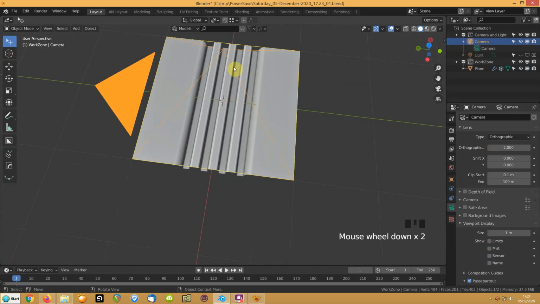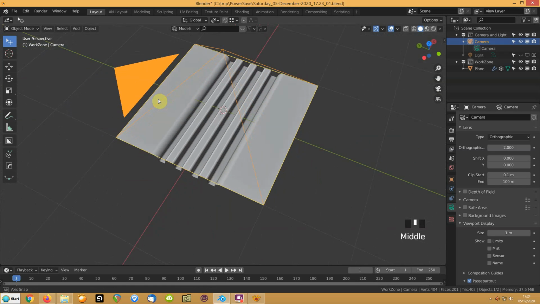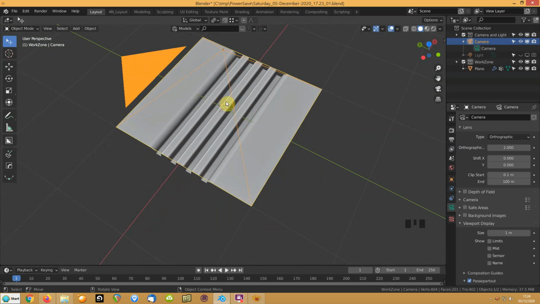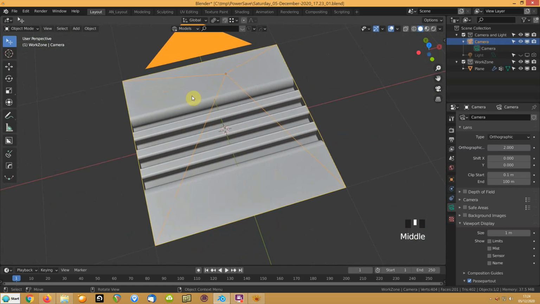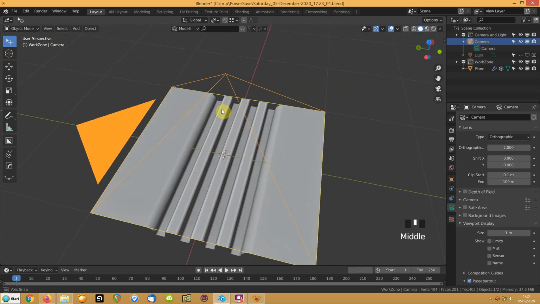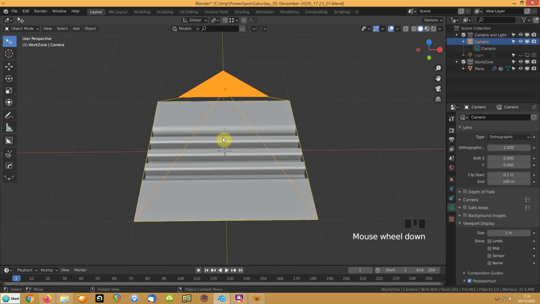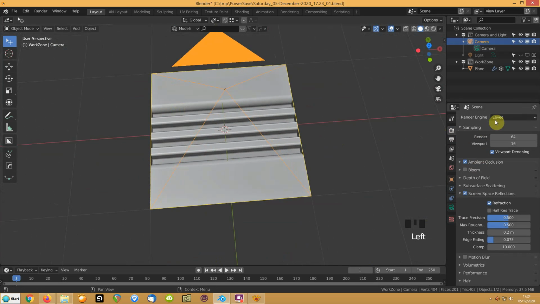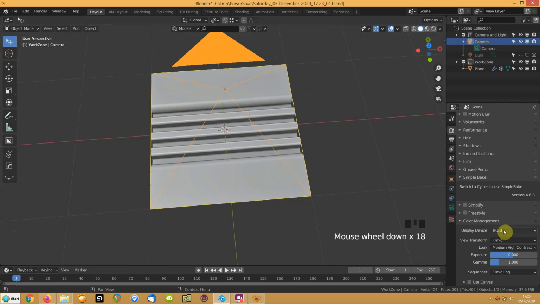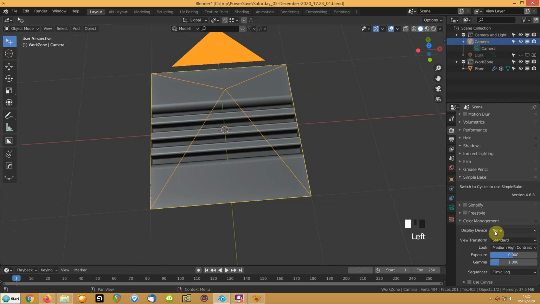You only start to run into trouble if you've got a non-square aspect ratio here, and then you've got to do a bit of eyeballing. I'm sure there's some math in terms of working out aspect ratios when you're dealing with repeating patterns, but that's something else. I just tend to make sure I stick within this ball game. And then all we want to do is go in here, make sure our display device is none, transform standard, look none, and sequencer is sRGB, and that's needed to get a nice normal map.